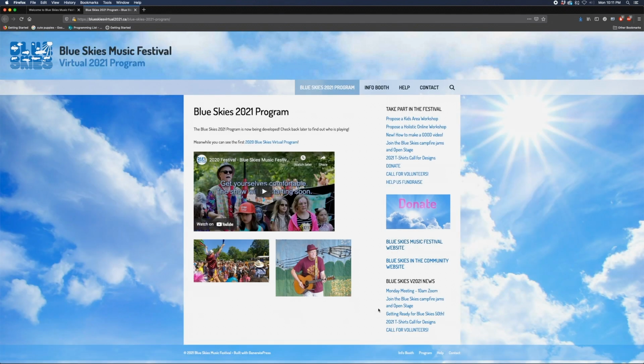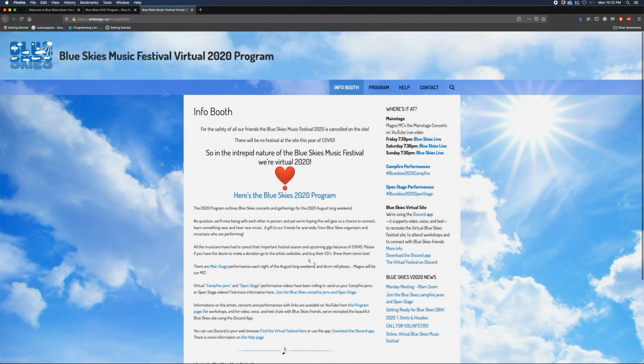When we get closer to the festival, we're going to have a link to the Discord. In the meantime, it's on the 2020 virtual programs right there. You can open that up, and then there'll be a virtual festival on Discord. It's also possible that it's just here.